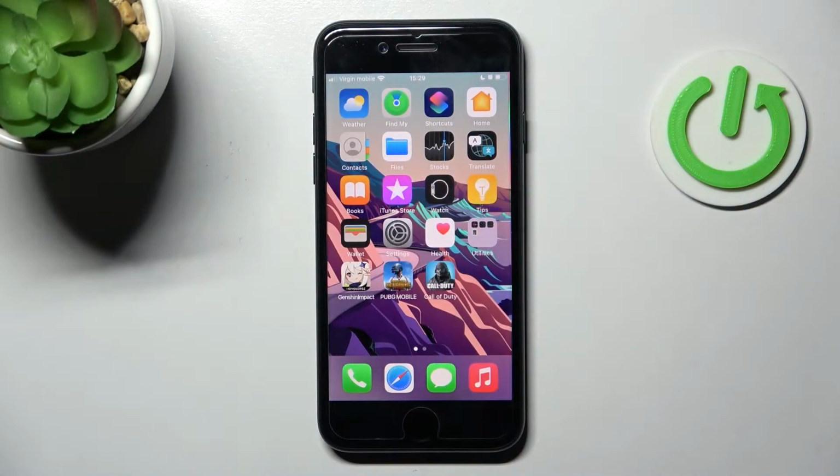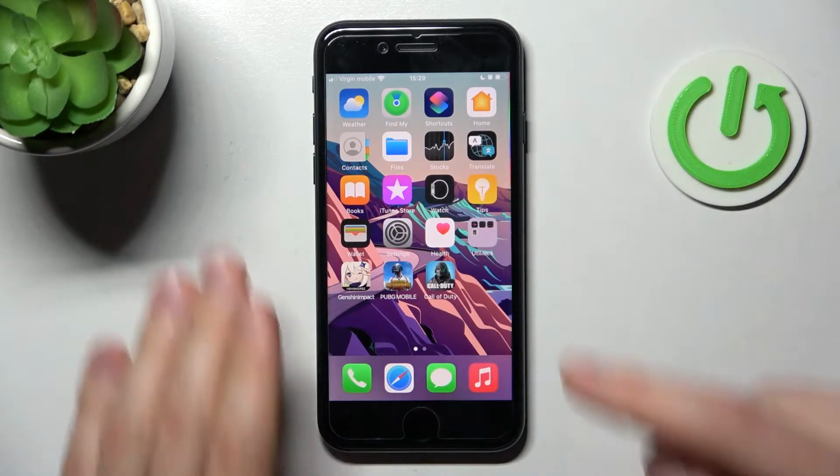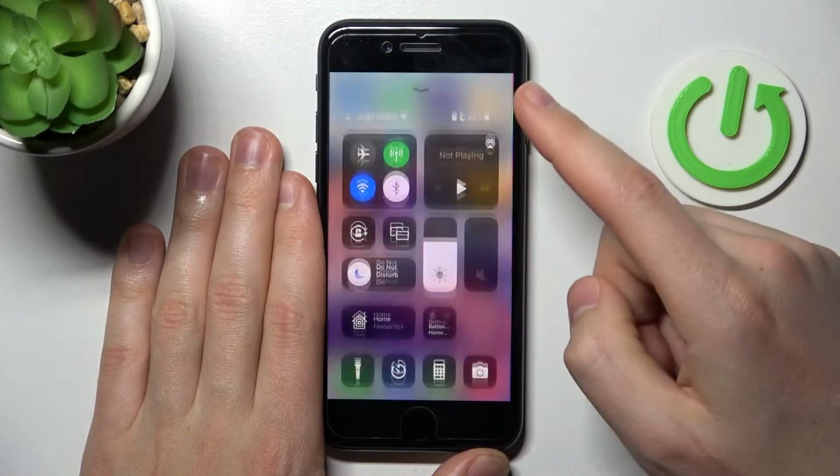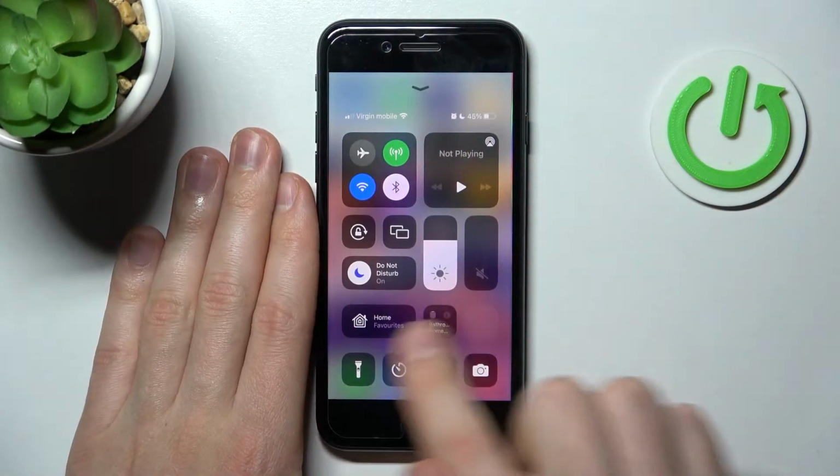Welcome! Today I'm showing how to change screen recorder sound settings in your iPhone SE 2022. First of all, you need to open your bottom navigation bar and find the screen recorder button here.